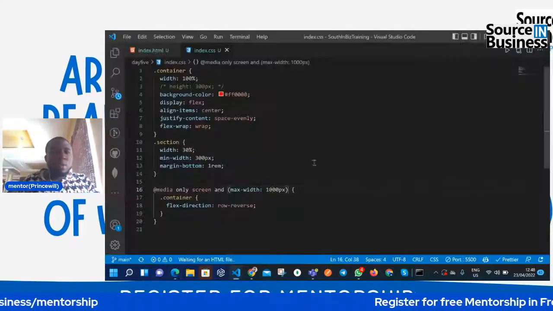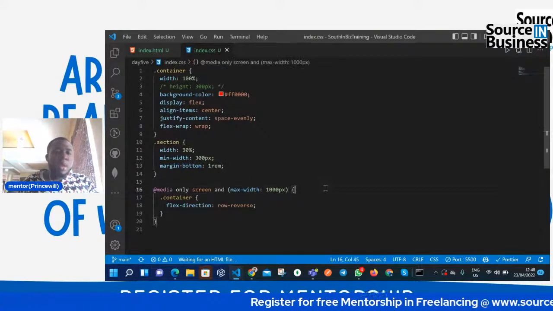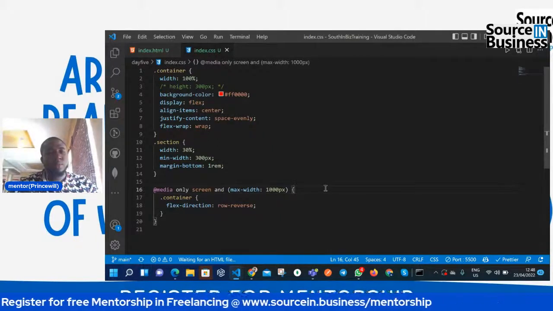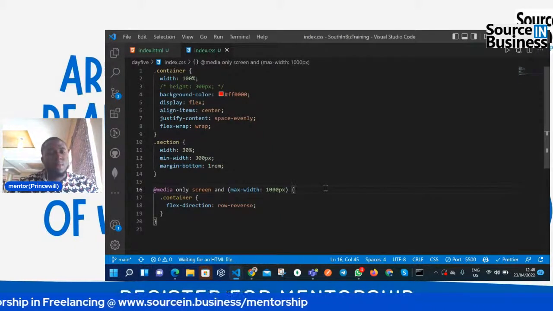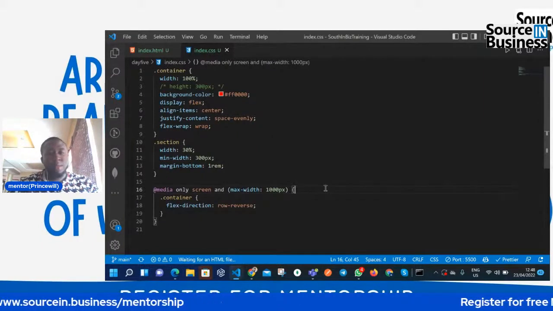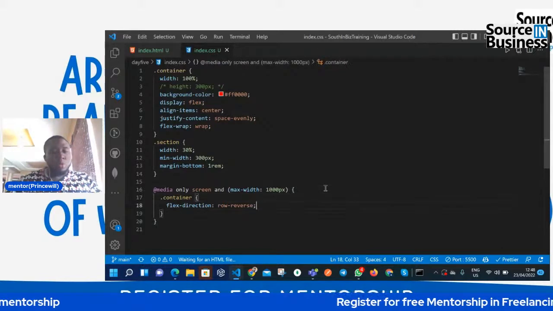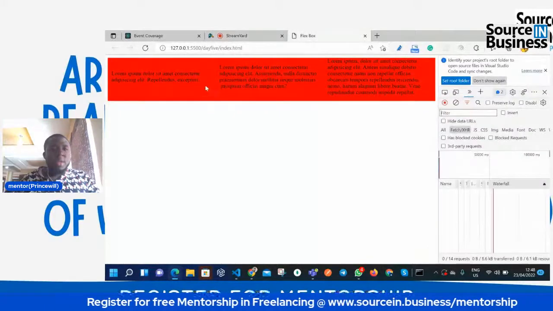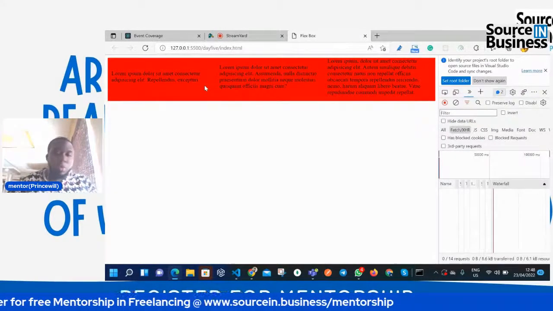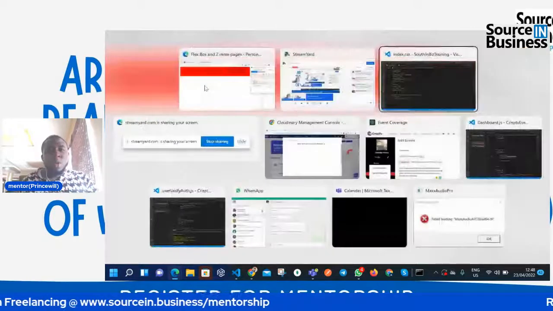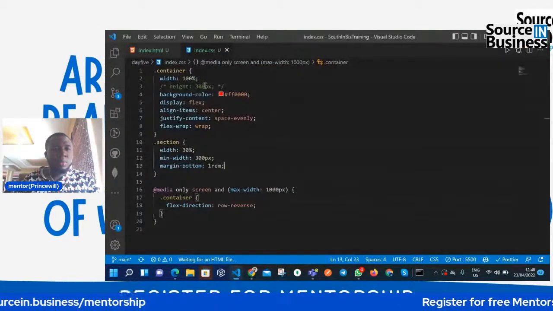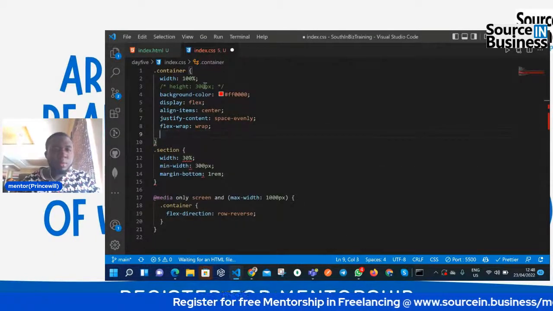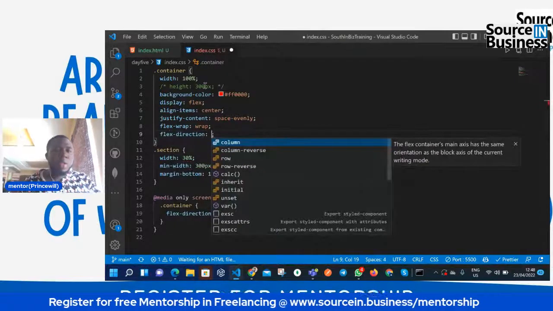So we have seen ways that Flexbox helps us to adjust our elements. All right. But what if we don't want the sections to stack in rows? We can use the flex-direction here, and set it to column.